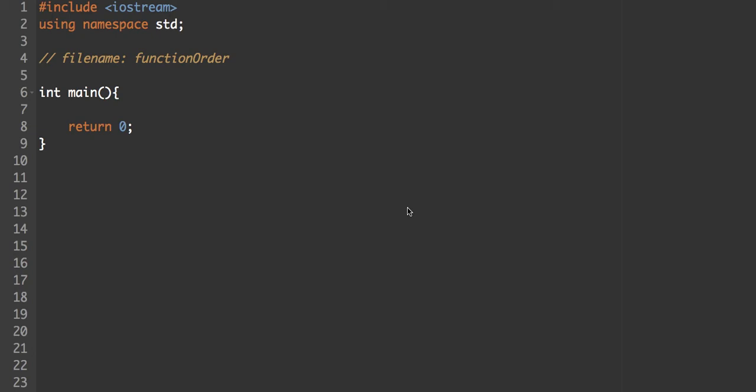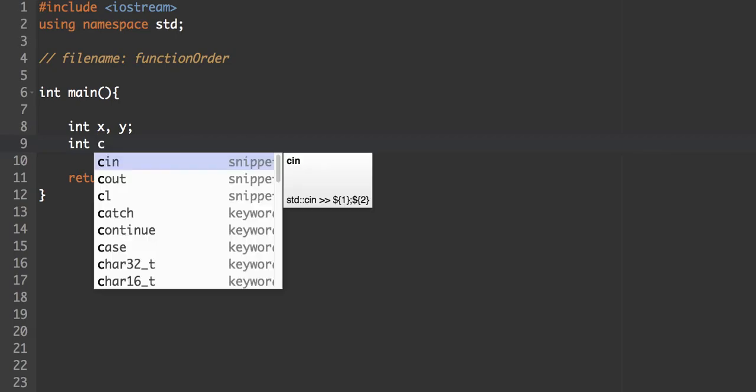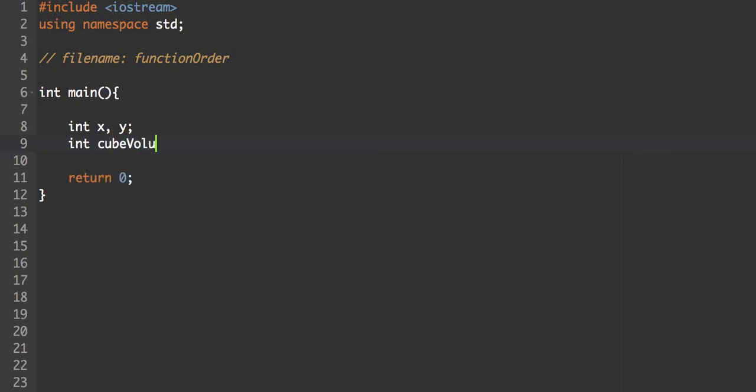Let's take a look at another example of functions that use return statements. So we'll take something that we may commonly want to use here. What we'll do is we'll have a couple variables, x and y. So we'll be doing something a little bit algebra-like, and we're going to make another one. This is going to represent the volume of a cube.